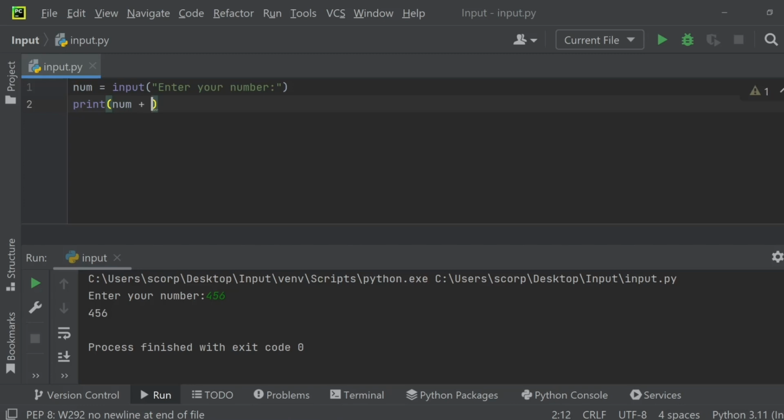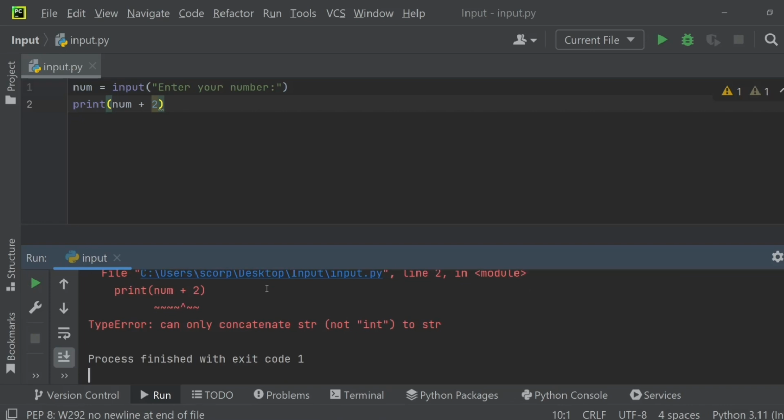Let's say we want to add 2 to the number that you got, and if you run this, it's going to give a type error. It says can only concatenate string, not int, to a string. So here we are entering an integer, but this one comes as a string.